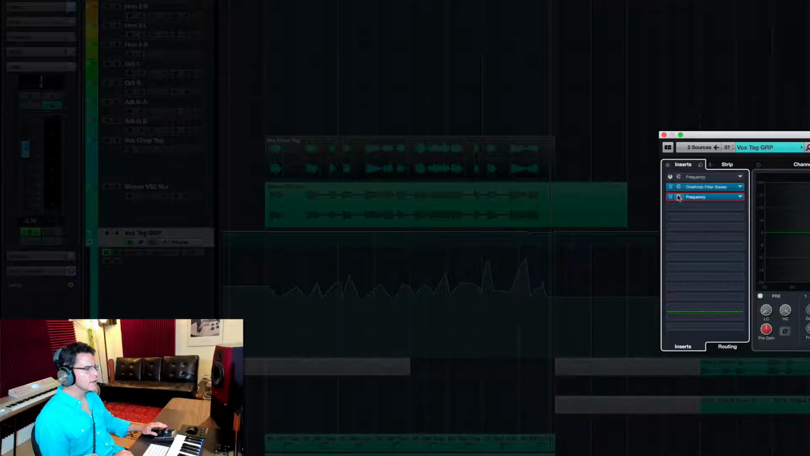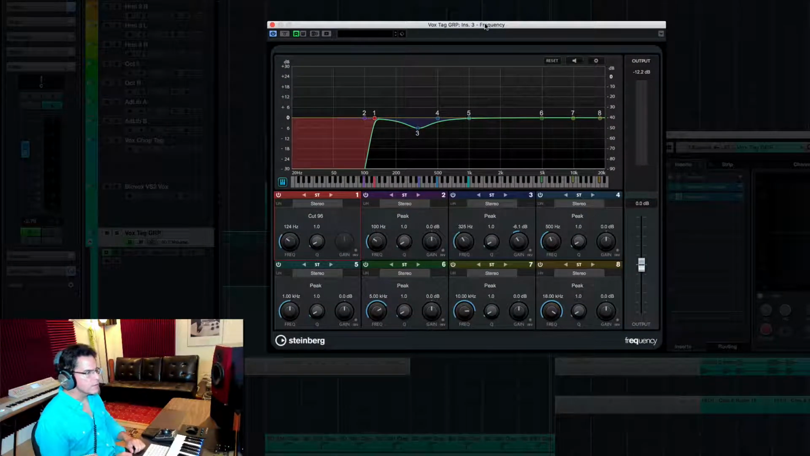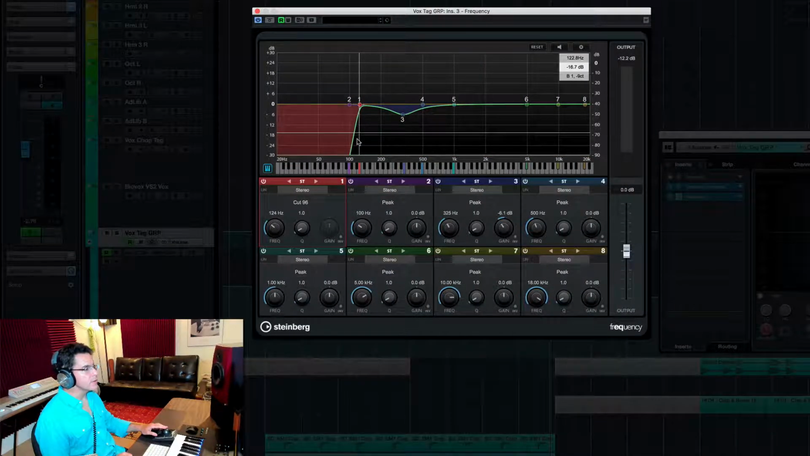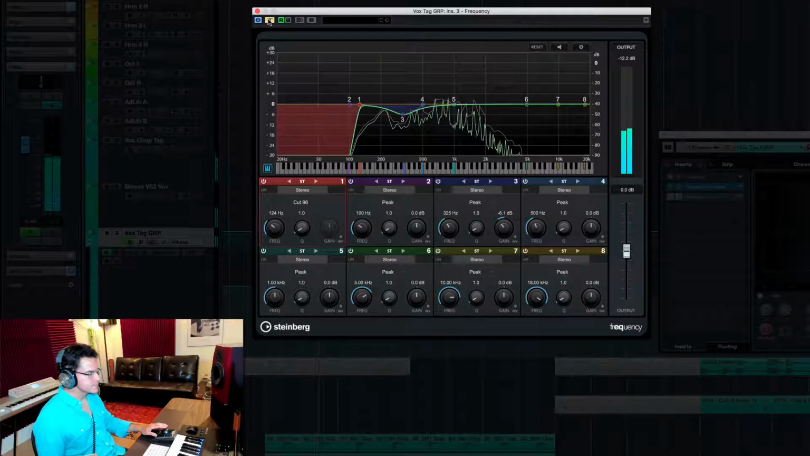The last thing I thought, the One Knob with the low frequencies was a little muddy, so I rolled quite a bit of the low end off. I rolled it off at about 100 hertz. So really all the low end is gone off of it. This is without the EQ.